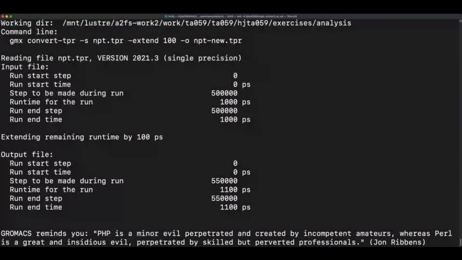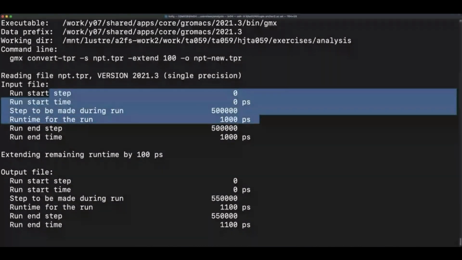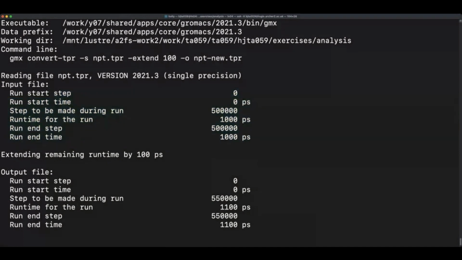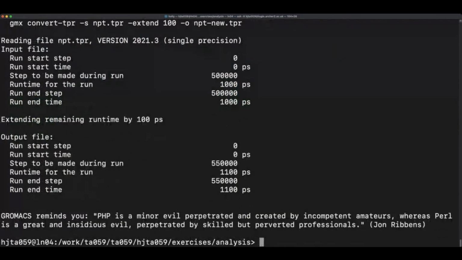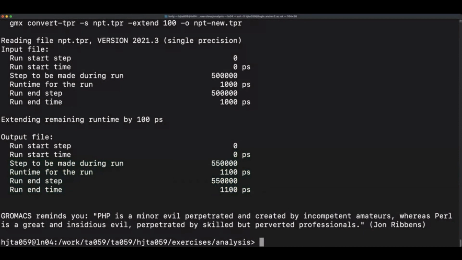And then this gives you some information. So run start time gives you the information about the old version, steps made during the run. So this did 1,000 picoseconds, and then we extend the runtime by 100 picoseconds, and you can see here it's printed information about how many steps it will do during the next simulation.